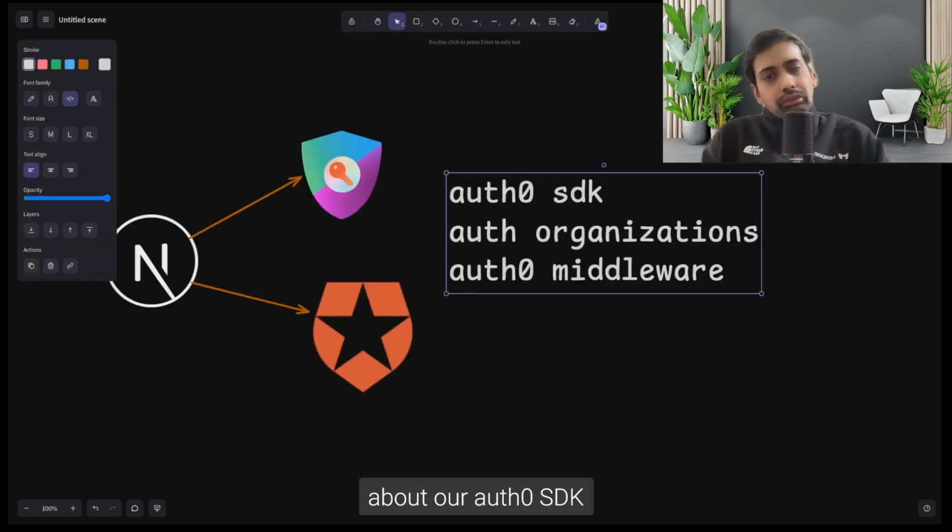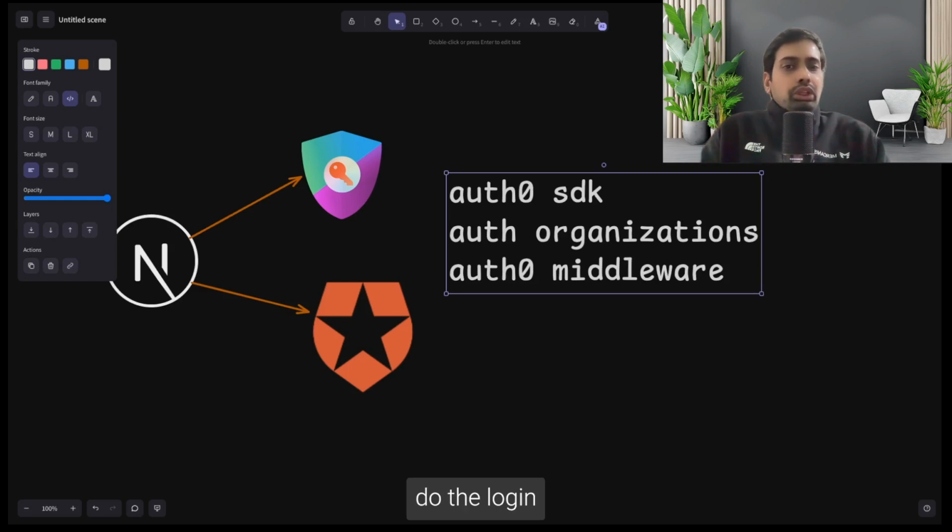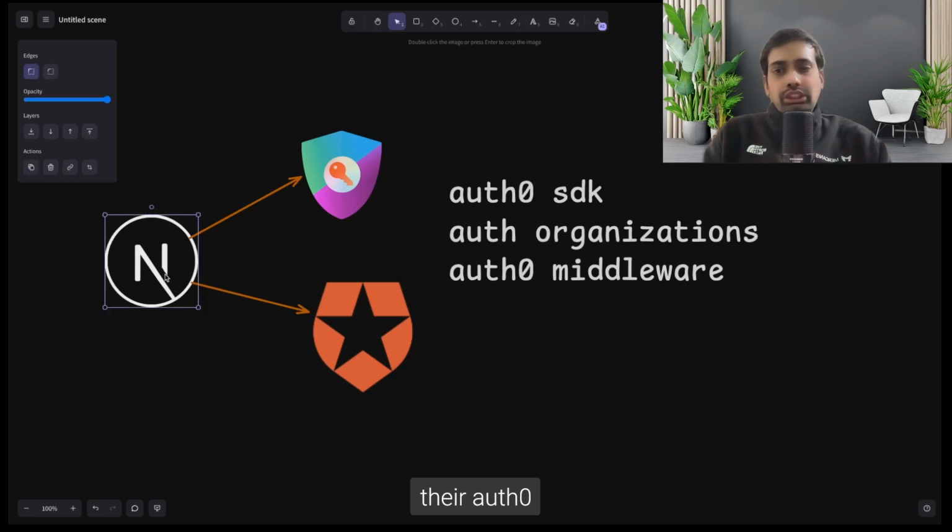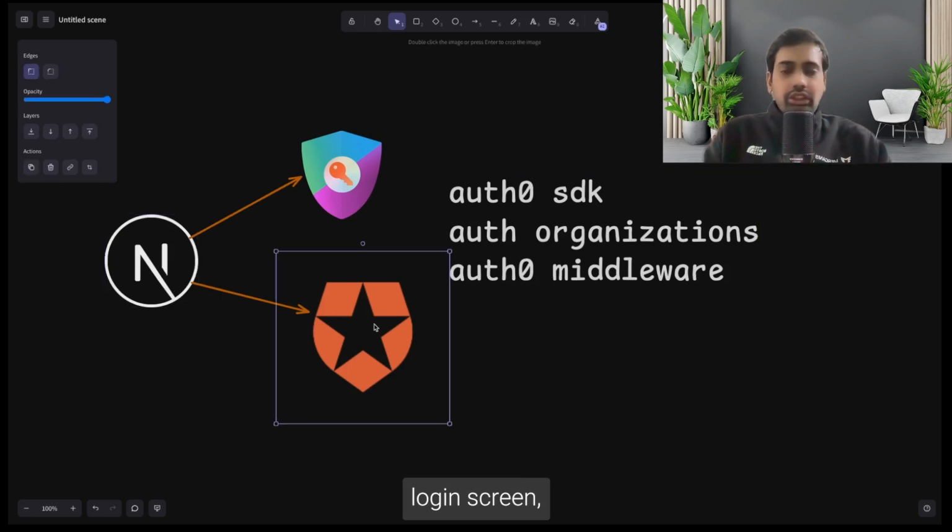So in this video, we will talk about the Auth0 SDK. The Auth0 SDK is nothing but a library provided by Auth0 when you want to use Auth0 integration with Nextjs, because you want to do the login with Auth0. In Auth0, you can enable login with Google, Facebook, Twitter, Azure AD, SAML, SSO. All these kinds of integrations are already provided by Auth0. So you just go with Nextjs, include their Auth0 SDK, and start writing the login screen, which can enable you to log in with Auth0.